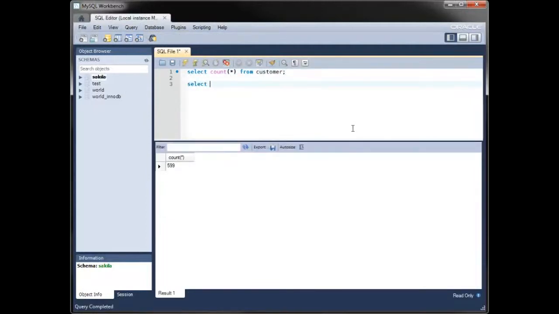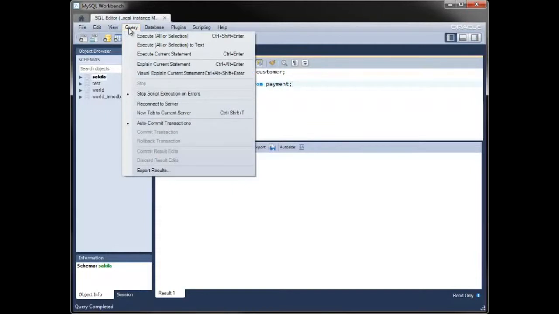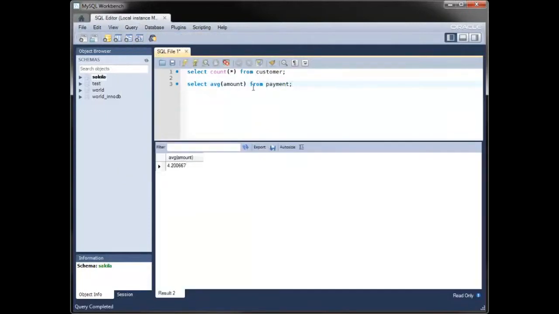You can write as many statements as you like in the editor, for example, to save as a script. If you have multiple statements in the editor, you can execute all statements together or execute only the statement under the cursor. The toolbar contains icons to execute the current statement or the whole contents of the editor. When you execute multiple queries together, each query generates its own results tab.